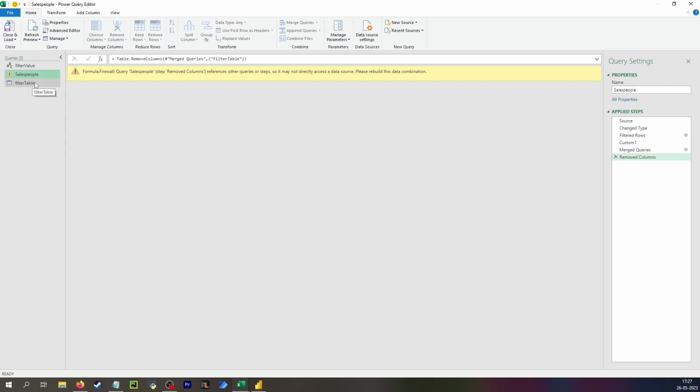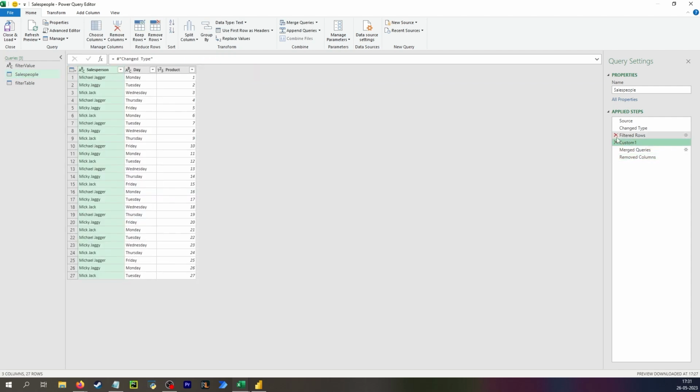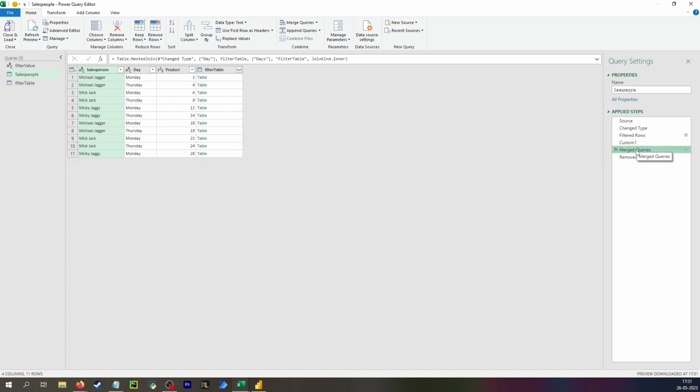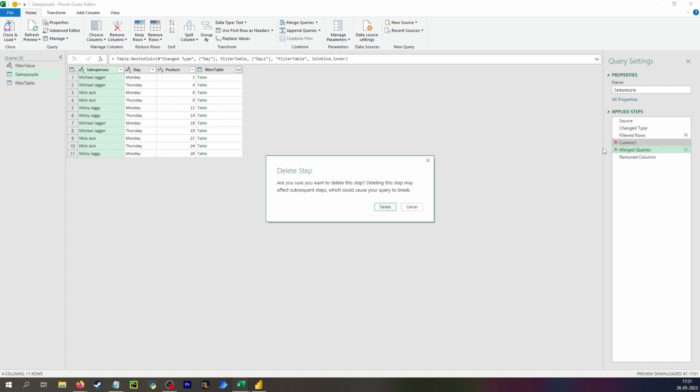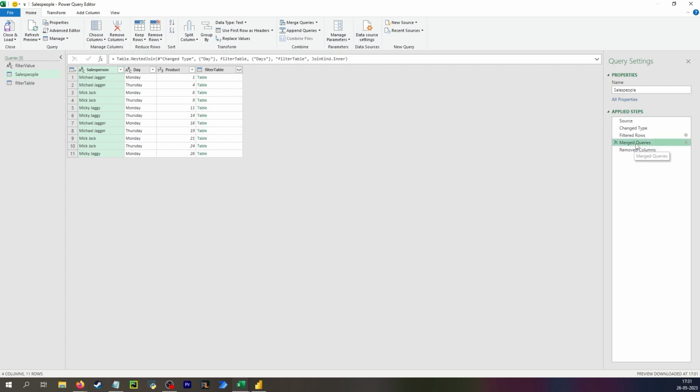Now it's mad because I have a firewall error, so I'll do that off screen. My solution was that in this step here, custom 1, I'm just referring to the change type step, and then in merge queries before I was referencing the custom 1 table, but that's referencing the change type step. So if I just remove this custom 1 step and then in merge queries, I'm referring directly to change type, then Power Query is okay.